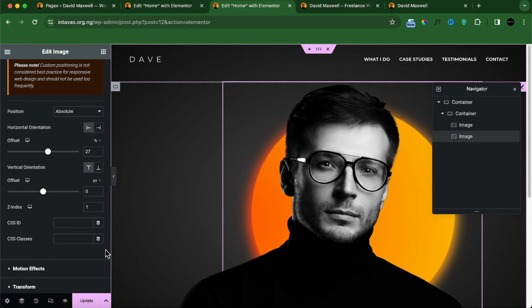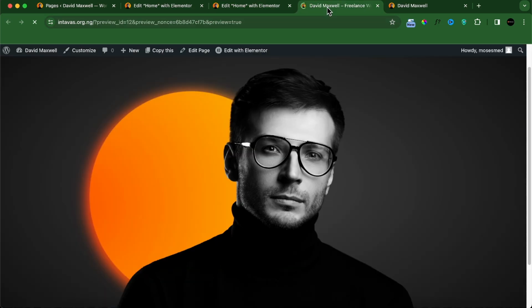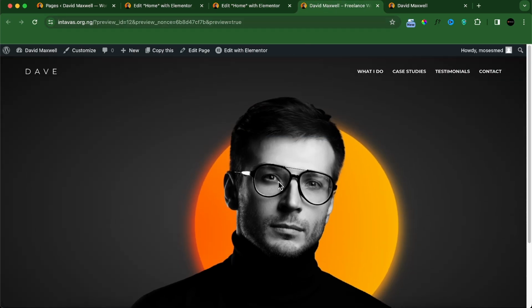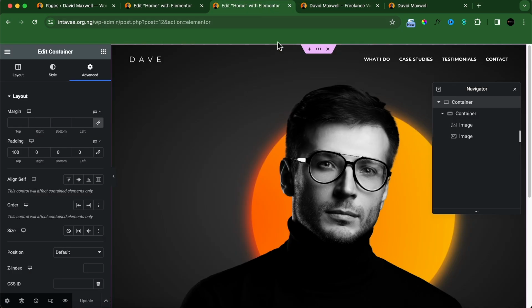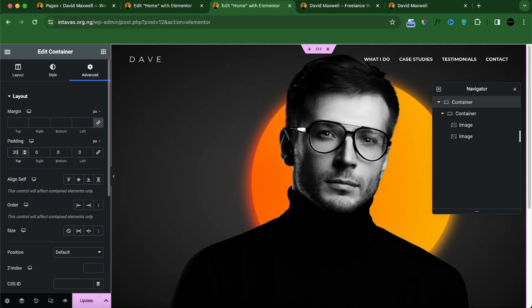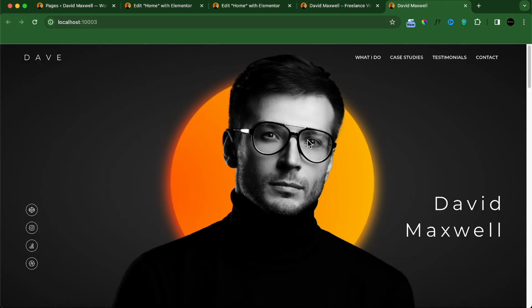So I'm just going to go ahead and click on update, and let's see what we have right here. As you can see, it is looking like it is slightly behind it, but we still need a little bit of adjustment. It looks like we have a little bit too much space at the top. So I'm going to reduce the space at the top. I'm going to come back right here. I'm going to select the mother container that we added 100 pixel padding to. So I'm going to change this to something like 20. I'm going to click on update. So this is looking like what we have right here.